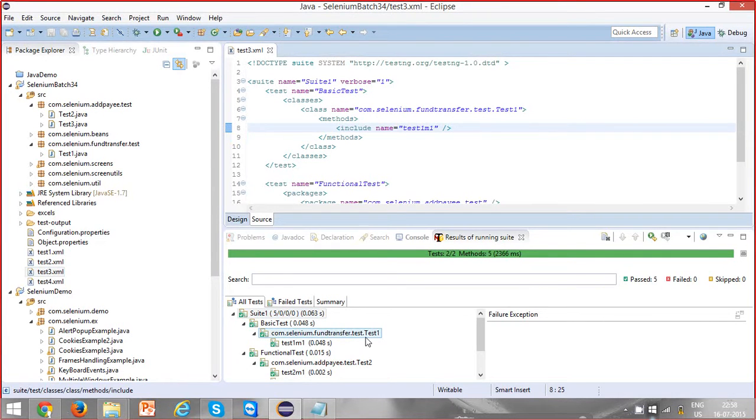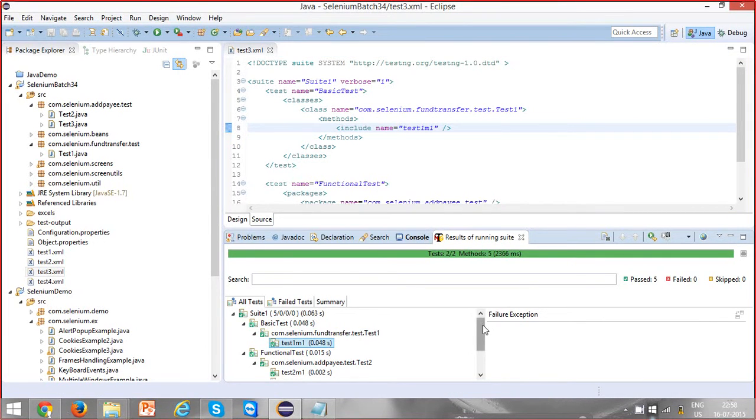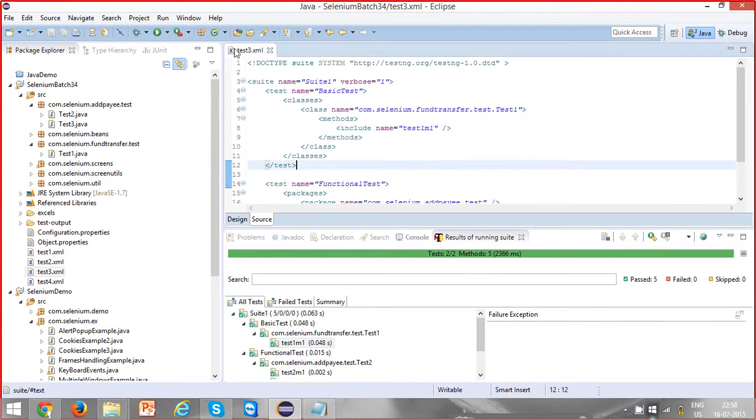In test 1 you can see only one method. So by default, all will be included, and if I specify, then only that is included. For example, you specifically ignore one test because it is not completed. Or while running, maybe to verify some defect, you don't want to include all the test methods, but only one method. So you can specify it like this.